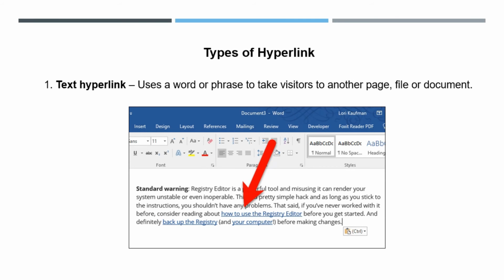There are different types of hyperlink. So let's start with the text hyperlink. It uses a word or phrase to take visitors to another page, file, or document. As you can see here, "How to use the registry editor." This is the text hyperlink. It is underlined and colored blue.